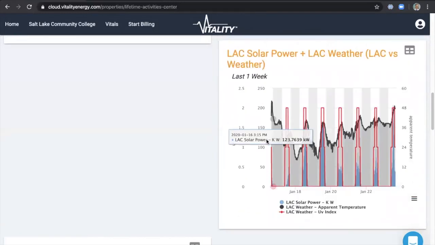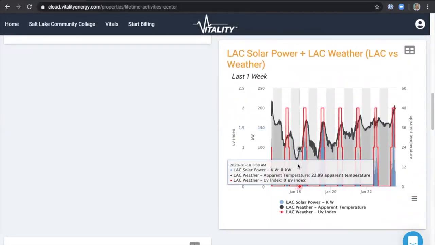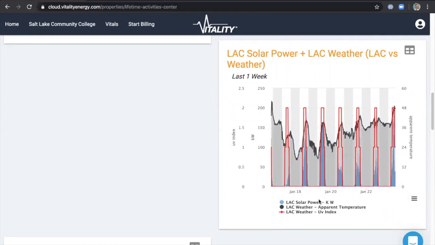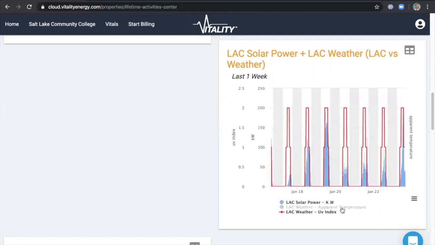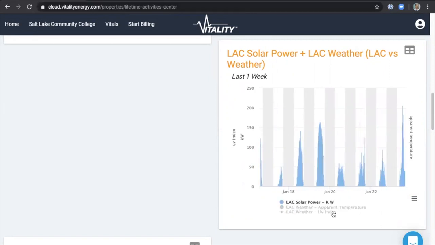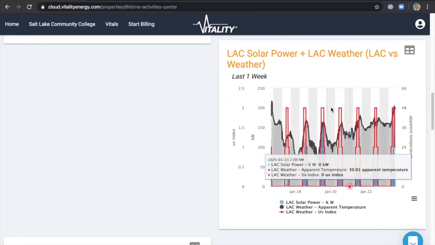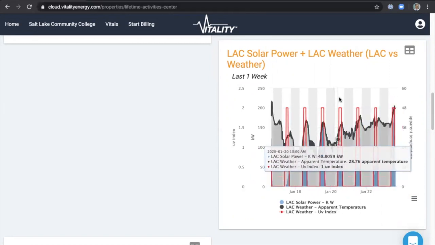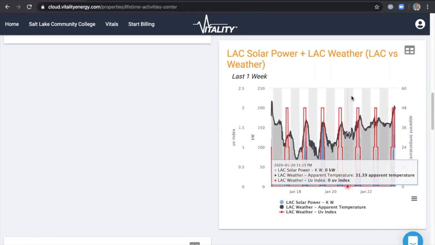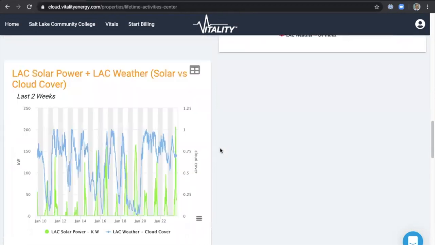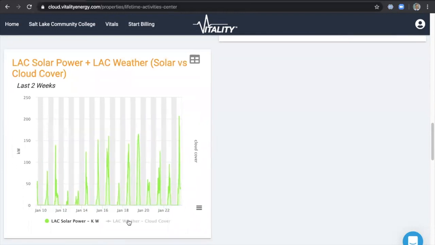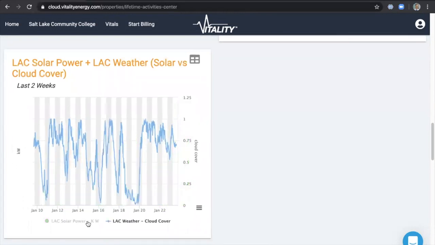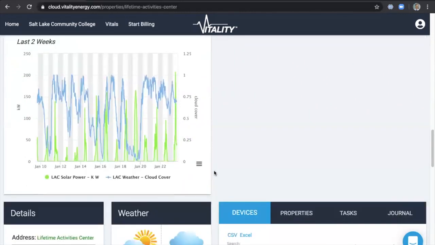Down below, we're seeing weather-related data being imported on the kilowatt demand production from the solar array with the apparent temperature and the UV index. And you can see that white and gray is in the background, and that represents daytime and nighttime. Another weather-related item that they are monitoring is cloud cover and how it affects kilowatt production for their solar array.